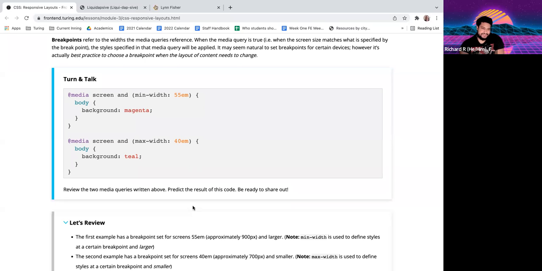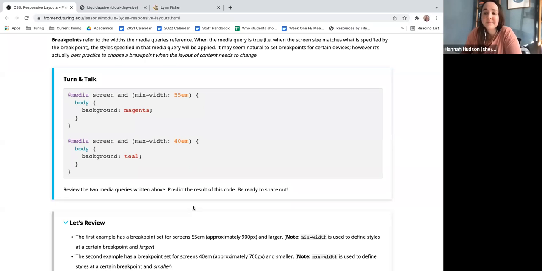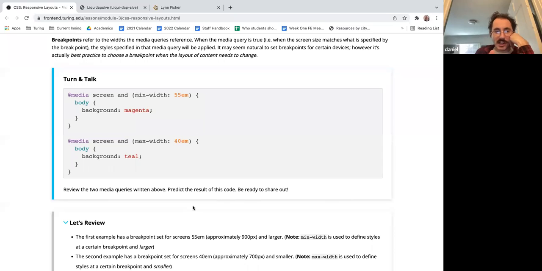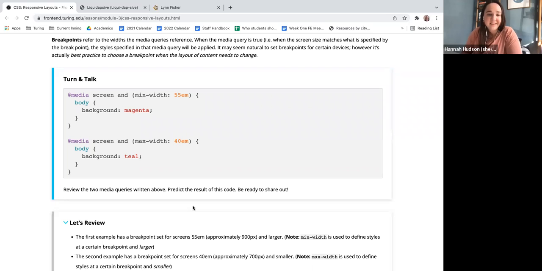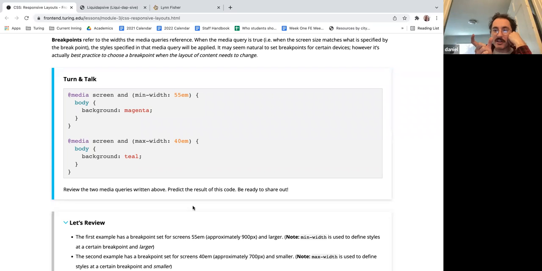Daniel: Yeah, just to make sure I'm understanding what I'm looking at. So the top one is saying that if it's 55 em or larger, the background is going to be magenta. And the bottom one's saying if it's 40 em or smaller, the background's going to be teal, right? Exactly. And so in between is currently undefined, right? Pretty much. Yeah.